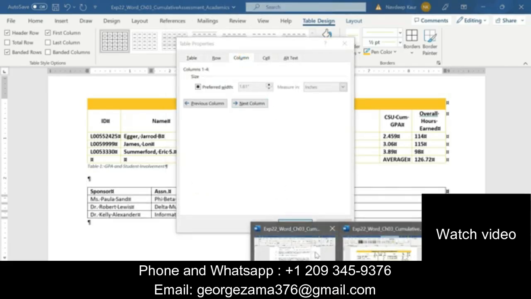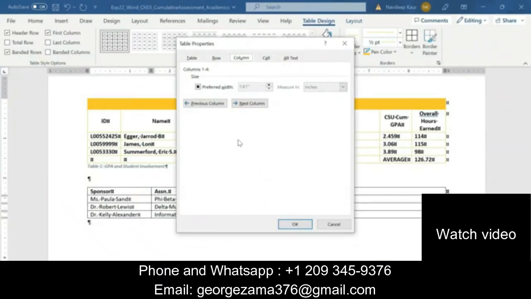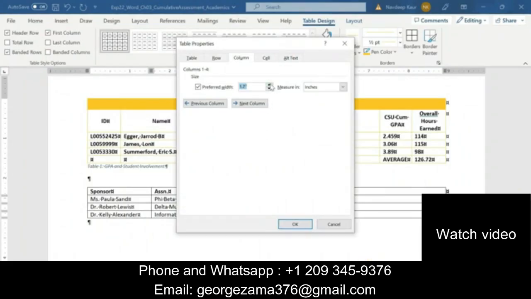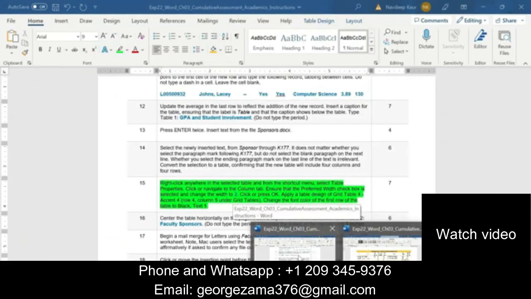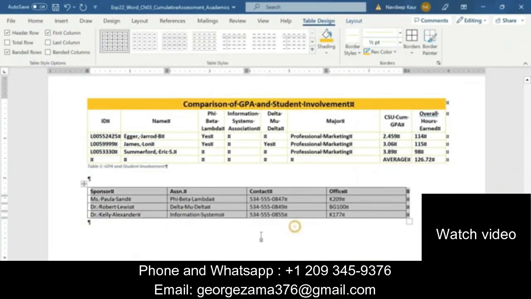So after clicking on the column tab, it is saying that ensure that the preferred width checkbox is selected. This one selected, and now change the width to 2. So we will change the width to 2 and click OK. So after that, click OK.